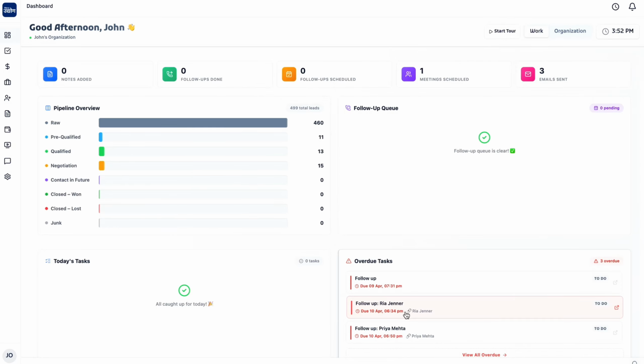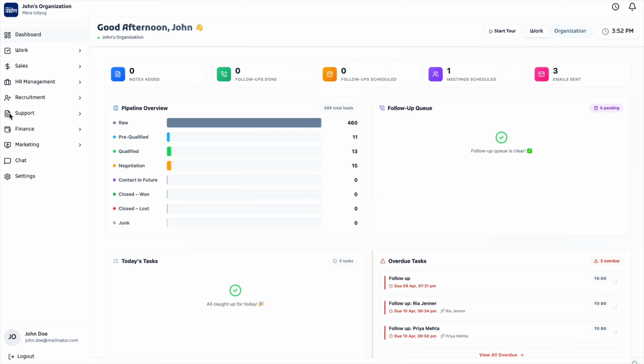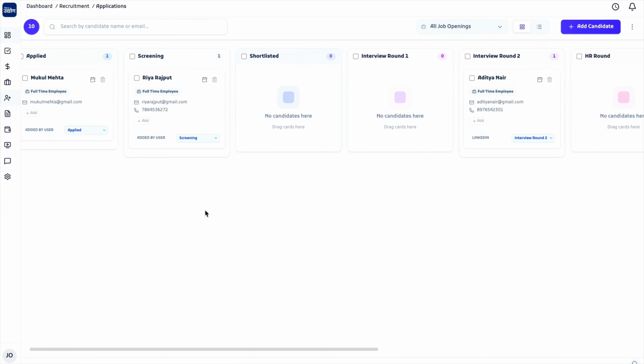Hello everyone, in this video I will show you how to automate the candidate onboarding process in Mera Udyog. First go to the dashboard, then navigate to the recruitment module and click on applications.